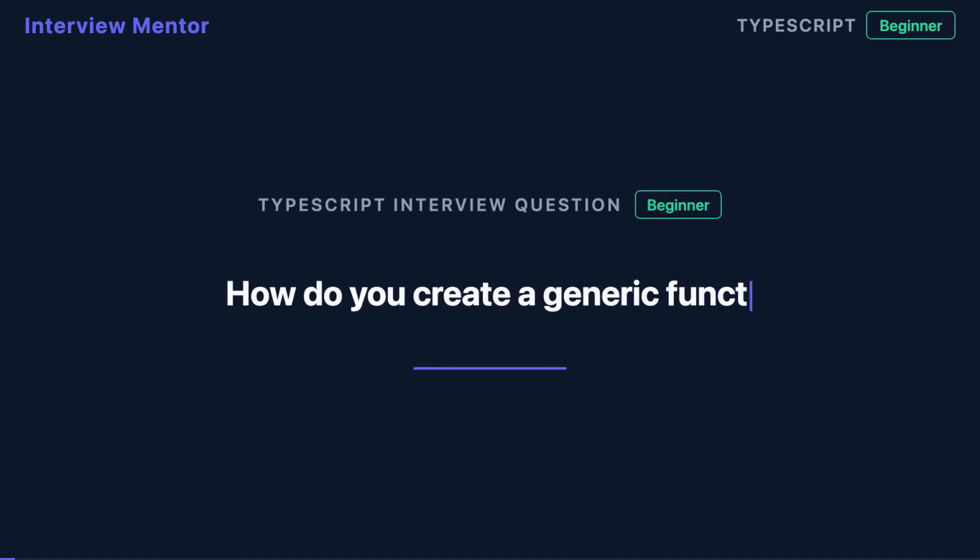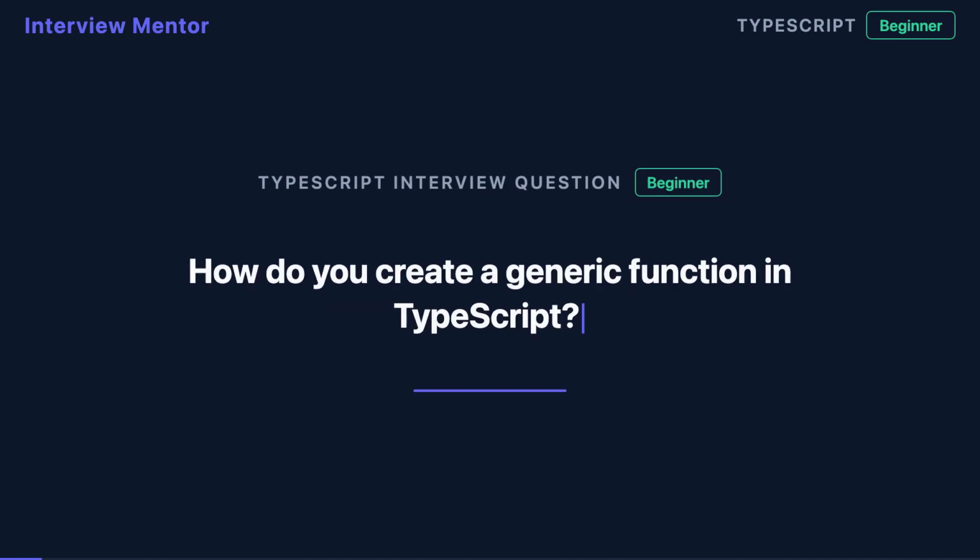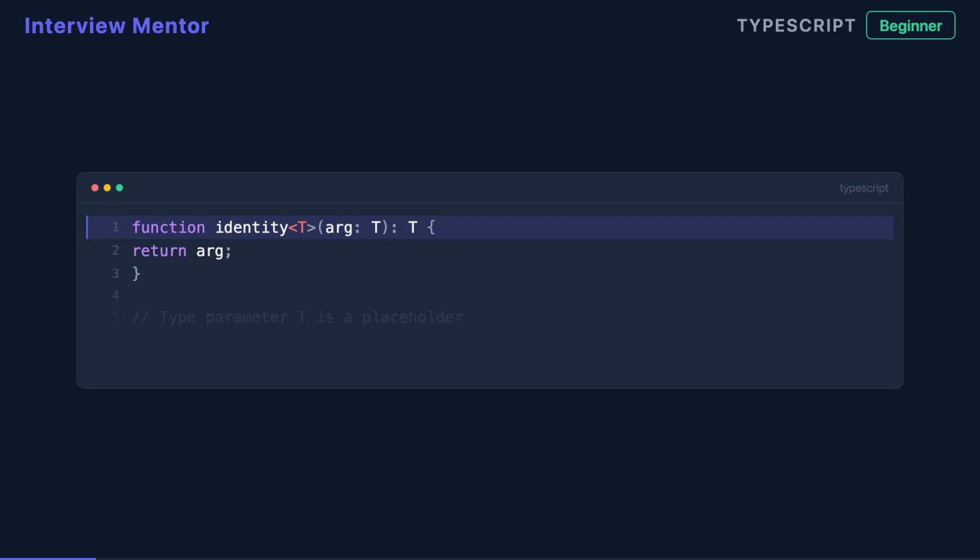Ever copied and pasted the same function just to change the type? Generic functions eliminate that duplication while keeping your code type safe. A generic function uses angle bracket syntax with a type parameter.